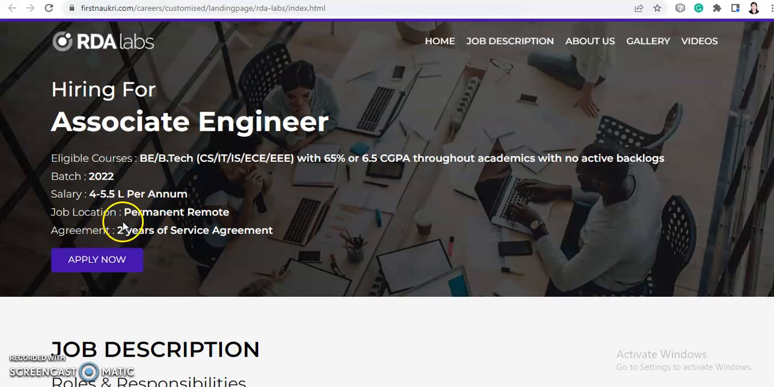And this is the permanent work from home job, guys. So this will be work from home for always. So this is a good opportunity for those who want to work from the comfort of their home. So if you are one of those, then definitely apply for this job. And there will be 2 years of service agreement if you get selected and join the job.